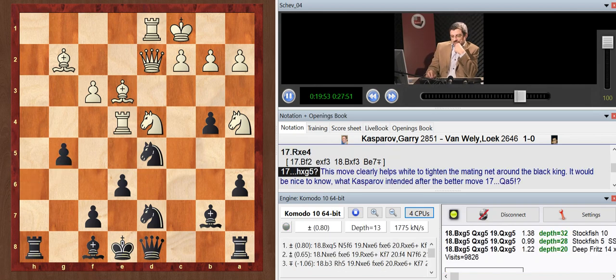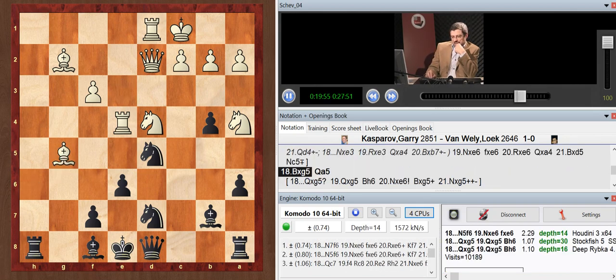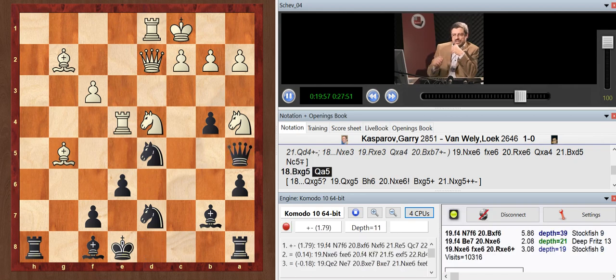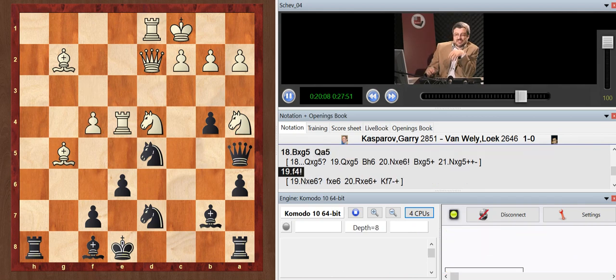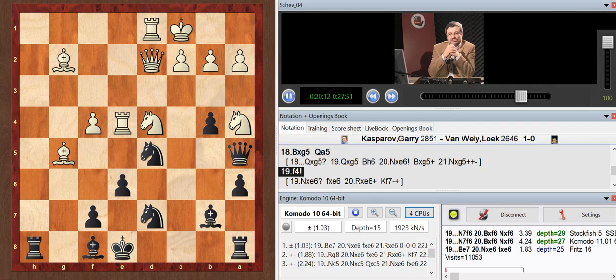Black decided to take on g5, which is a mistake, and after bishop g5, queen a5, now we can see that this is, I would say, an ideal position for Kasparov, who decided to abandon his knight on a4 and use the precious time for f4 and advance of his pawn, the attack against e6.